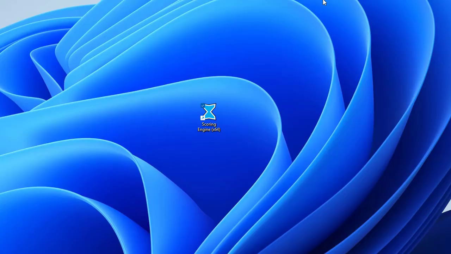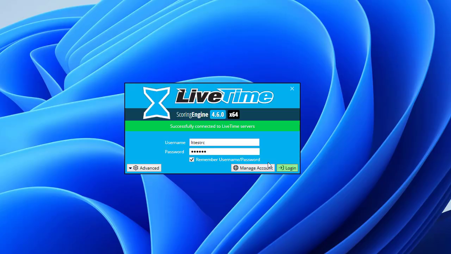Once you do that, there should be an icon on your desktop. It looks like a little hourglass with Scoring Engine. I'm going to go ahead and double click it to start it. Once you open it up, you're going to get a login screen. You're going to use the username and password you created when you created your account. So I'm going to have that in there and click login.